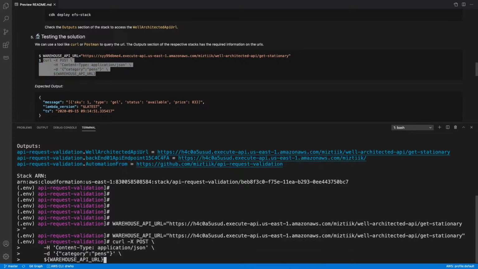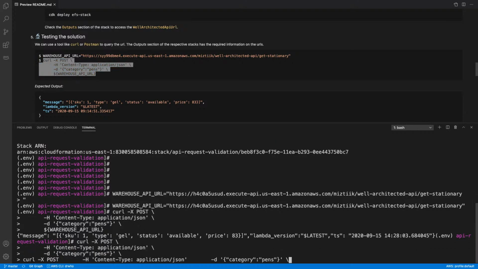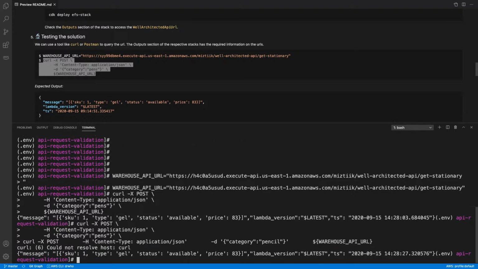What this is going to do is send a POST command with this header and with this body. First let us request for pens, and we should get a response saying the SKU is 1, the type is gel, it is available, and the price is 83. We can also go ahead and, instead of pens, request for pencil as well. It should work. So I'm just going to see if I can edit it properly. The string here is pencil. Likewise you can do it for eraser as well.